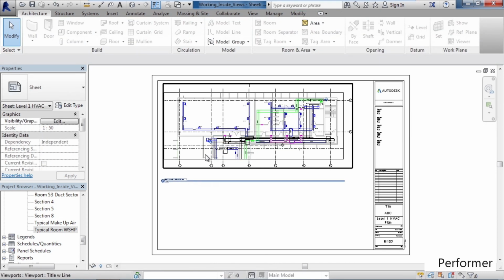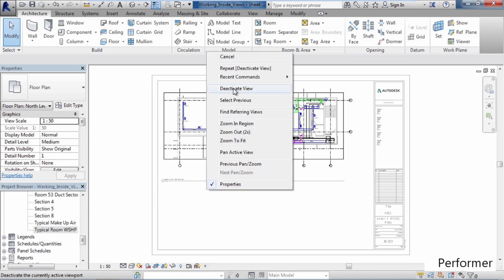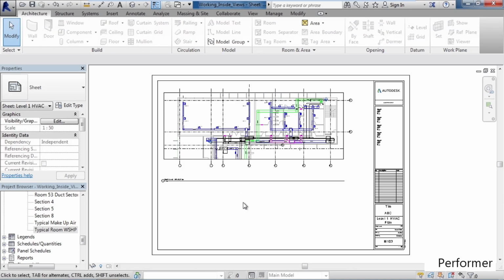Another method is to simply double-click the view. Double-clicking the view will activate the view as well. Again, right-click outside of the view to deactivate the view. If you have multiple views on one sheet, you can activate one and then activate another, and then deactivate all your views. So as a review, in this lesson, we looked at working inside views. We looked at how to activate a view so we can work within that view directly from the sheet.